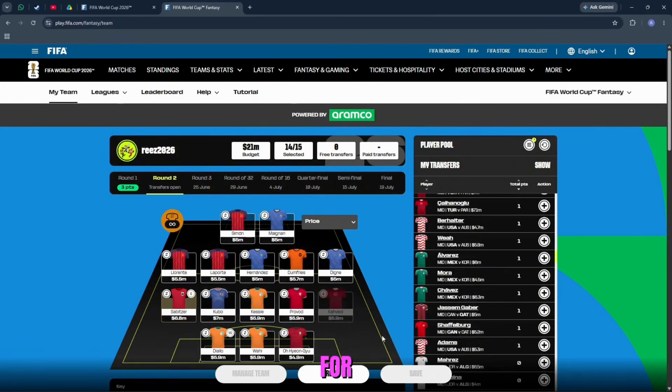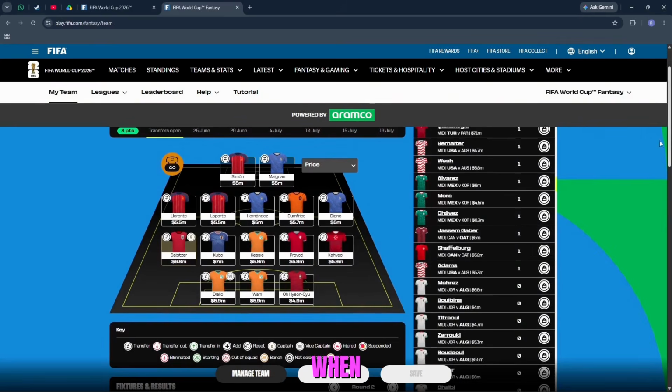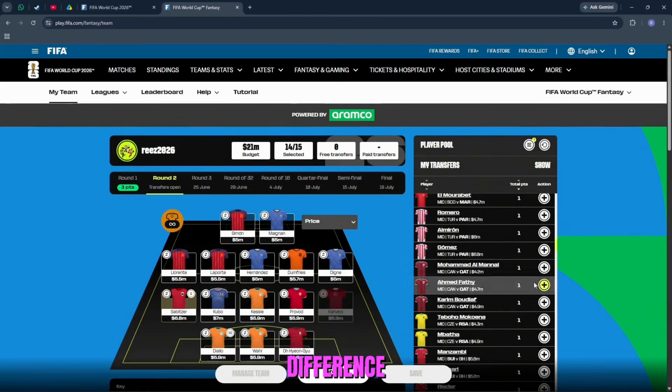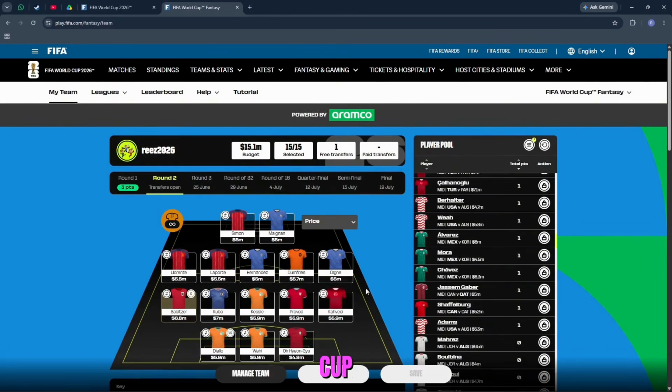Many managers save it for situations involving injuries, suspensions, major fixture swings, or when they want to completely restructure their team. Choosing the right moment to activate your wildcard can make a significant difference in your fantasy performance throughout the tournament. And that's it. This is how you can easily use wildcard in FIFA World Cup Fantasy.